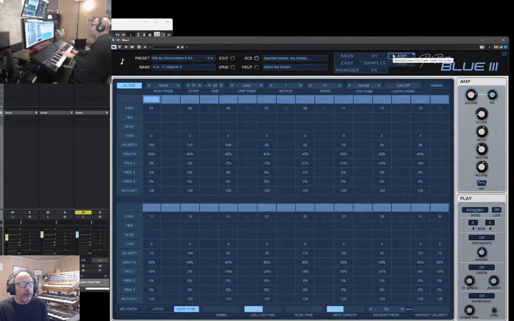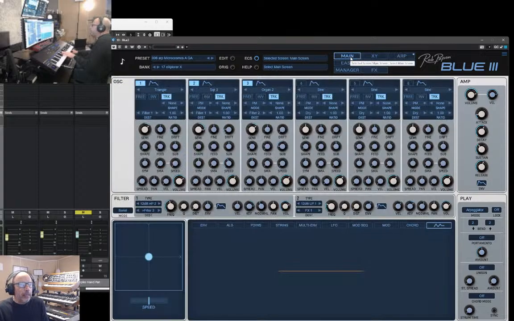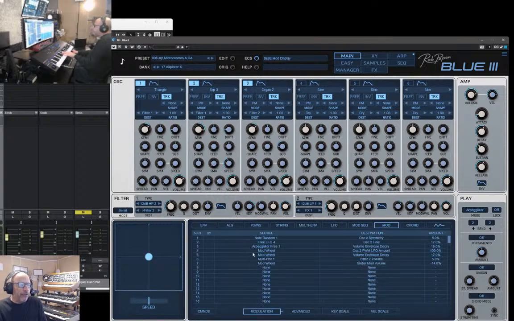So the arpeggiator is here. Here we see the free row, and you see different values. And if we go down back to the main matrix, mod matrix, and then we can see, yeah, here we can see that the arpeggiator free row is controlled to the volume decay. So the volume decay changes over time. Here you see it. Gets a little bit longer.